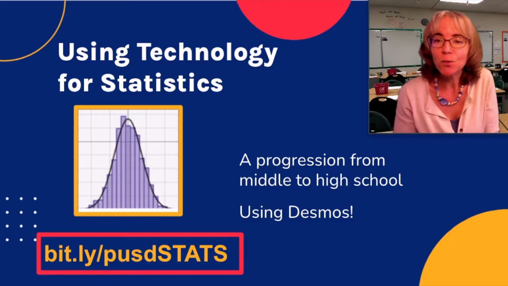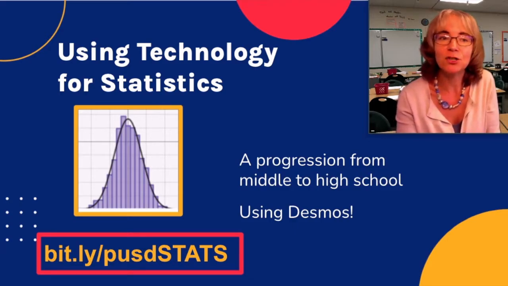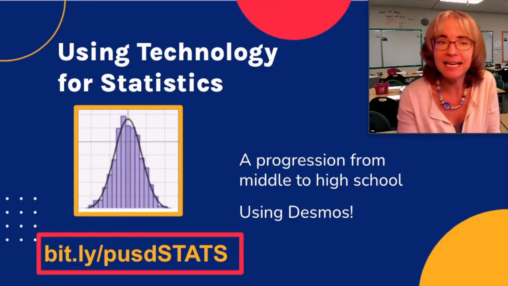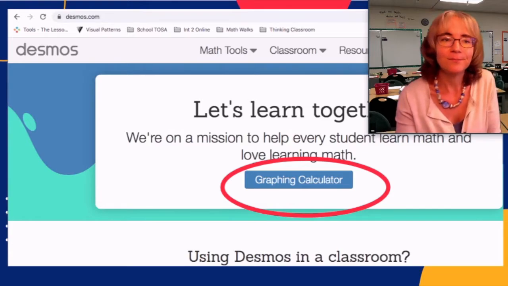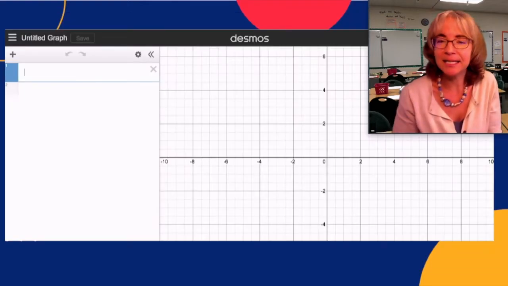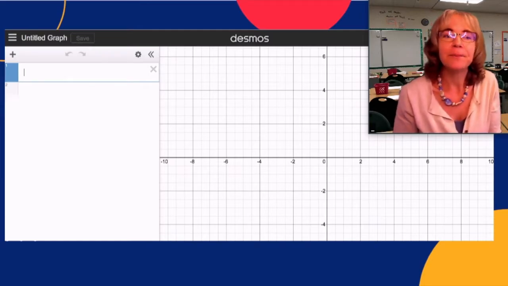You will also want to go to desmos.com. You go to desmos.com and you'll come to a screen where it asks you about a graphing calculator. This is different than Activity Builder. So this is the graphing calculator platform. You're going to click graphing calculator. And once you do that, it should bring you to something that looks like this. So you're going to be using that as we go along through all of the progression.